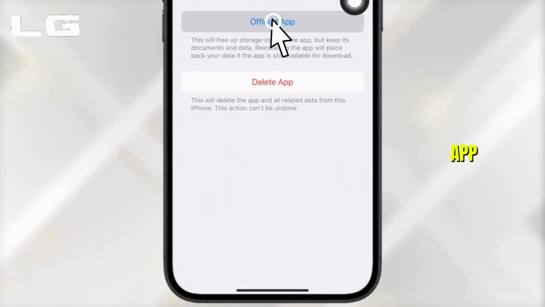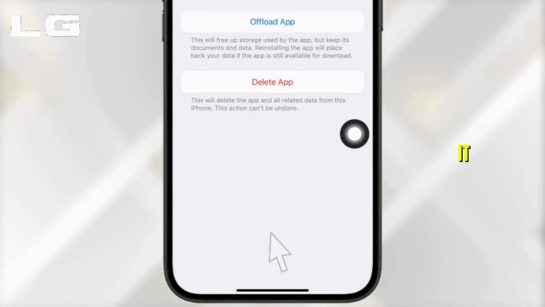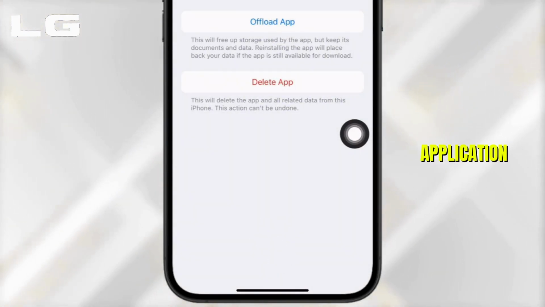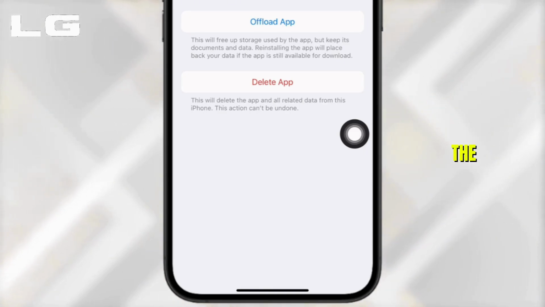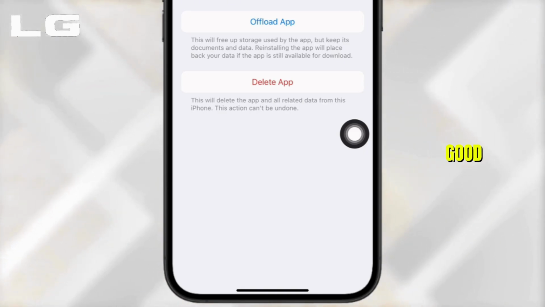Now tap on Offload App and once again click on Offload App. It will clear the cache and the storage of the application. This should also fix the issue that you have been facing, and then you'll be good to go.